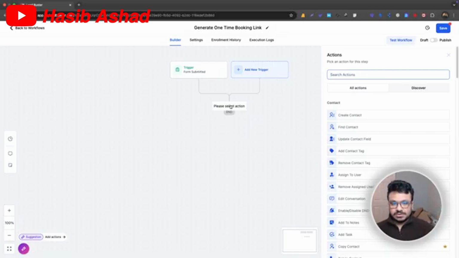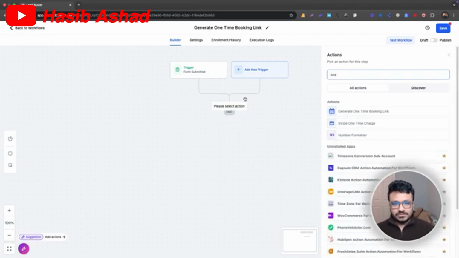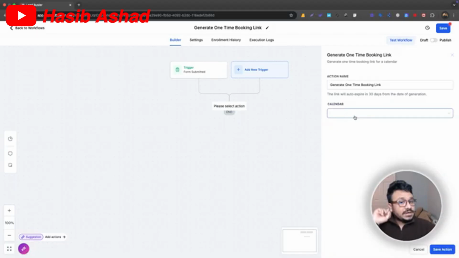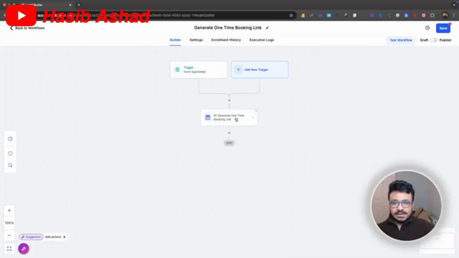What I'm going to do is generate one-time booking link. So I'm going to show how that works. It's going to ask you which calendar you are generating this one-time link for. I only have one single calendar in this account, so I'm going to select that one and that's it. So once I generate that, now it's generated. So form submitted, all those other actions you add, they're executed.